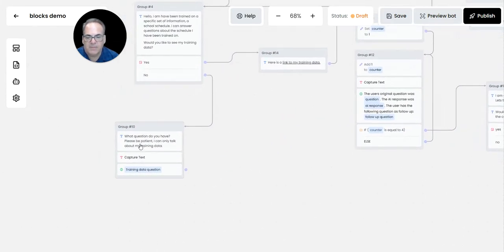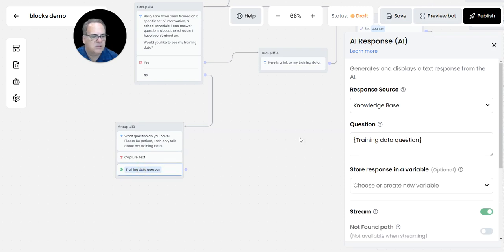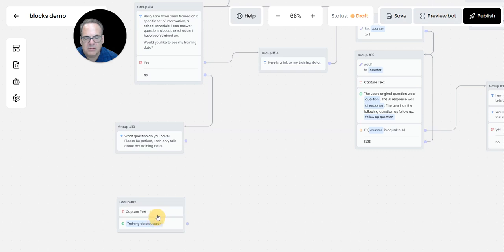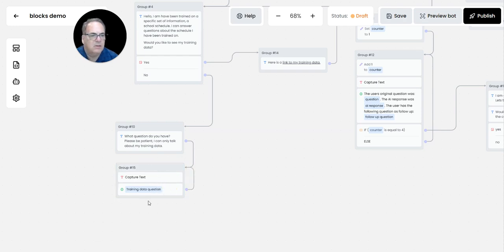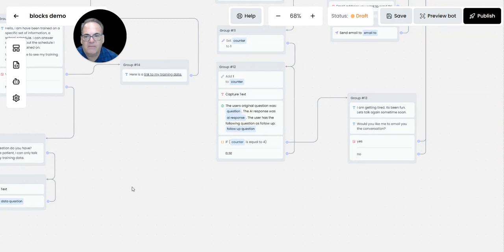So it's going to ask what question do you have. It's going to capture that and put it to the variable training data question, and then this prompt is just training data question. We haven't done any real prompt engineering yet. And then we'll do a loop back, and rather than keep having to say what question you have, let's pull these two out. Now it'll loop back, and we'll just stay there talking about training data. In an endless loop, we could always add a counter like we did over here to break them out of that loop if we wanted to.